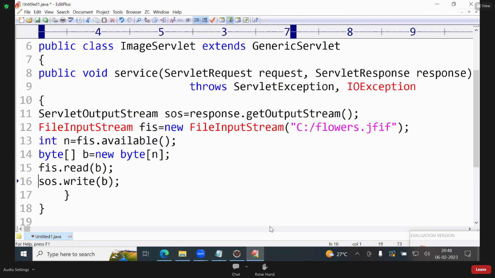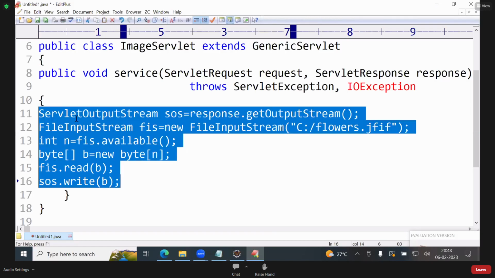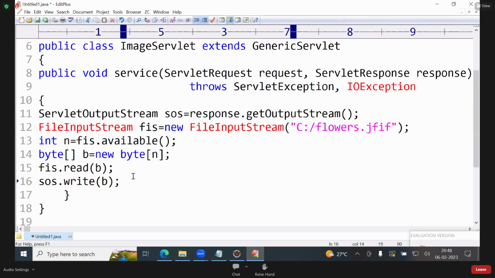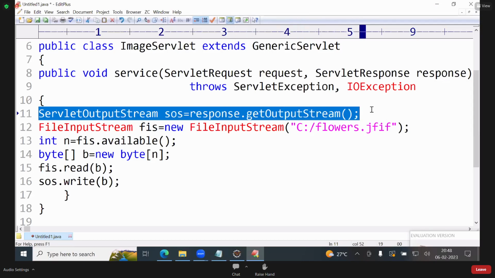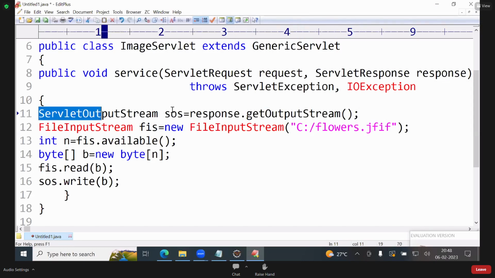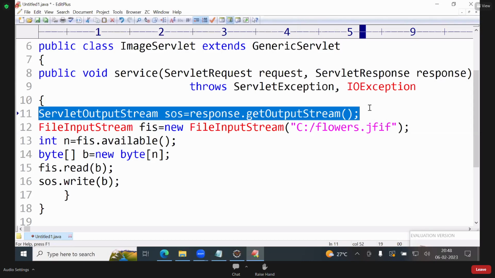Is it completed? In this line, what has happened? Give me the answer. Here in this line, what has happened? One stream created from server to browser.